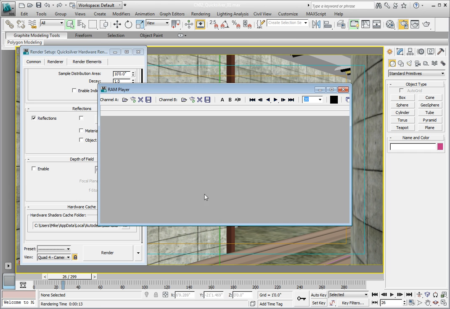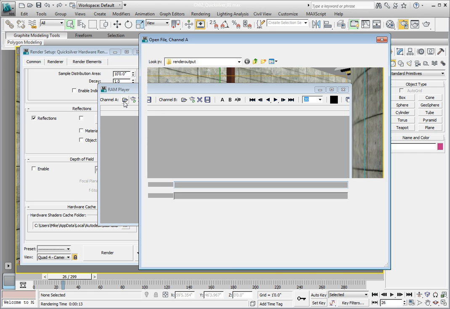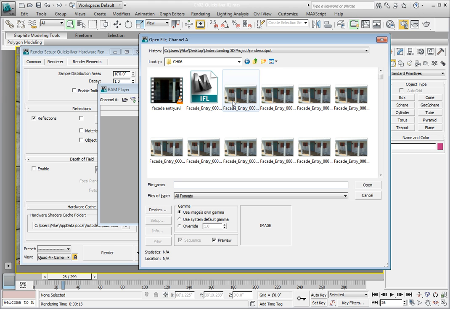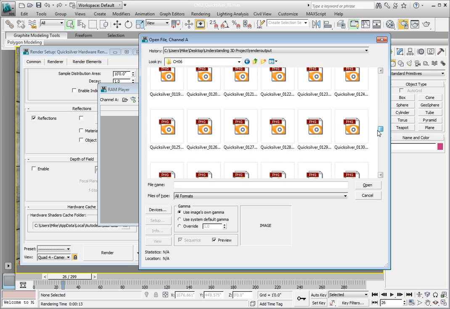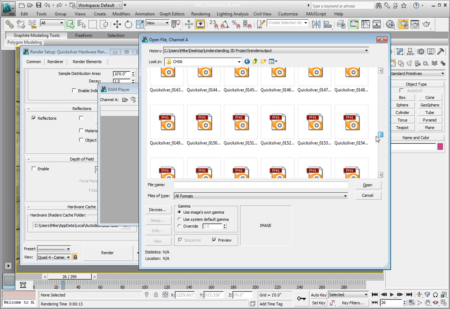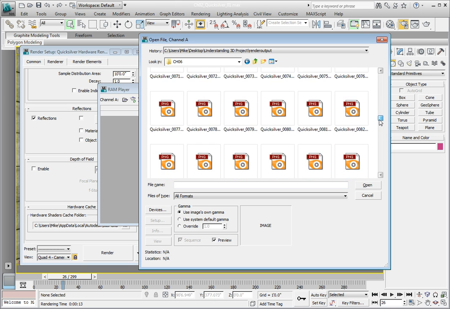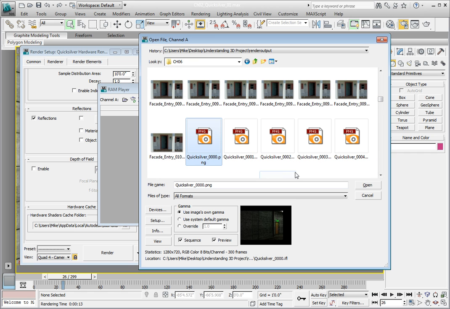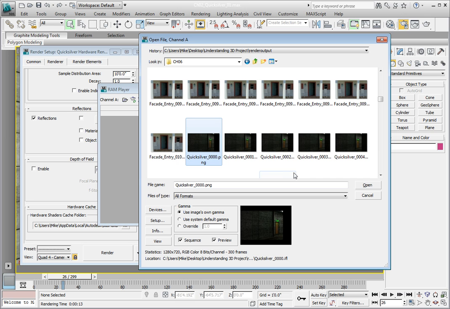In the RAM Player toolbar, click the Open button for Channel A. Navigate to the Render Output directory and double-click on the Chapter 6 folder to open it. Scroll down until you get to Quicksilver_0000.png. Click on the image to select it, and make sure the Sequence option is checked at the lower left of the dialog. Then click Open.